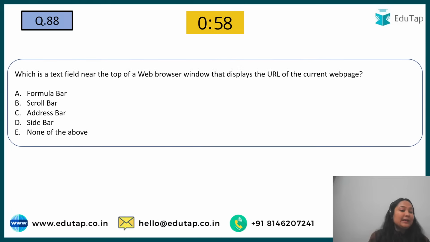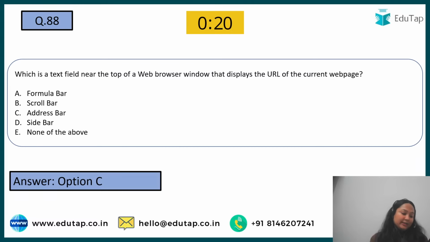Now question number 88, which is a text field near the top of the web browser that displays the URL of a current web page. Okay, so usko kya bolte hain? Is it the formula bar, is it the scroll bar, is it the address bar, is it the sidebar, or is it none of the above? Okay, so what can be the correct answer? Please let me know. What can be the correct answer here? Option number C, I'm getting. Okay, C, I'm getting, absolutely correct. Address bar, because it is showing the address of the current web page, so it will be address bar.